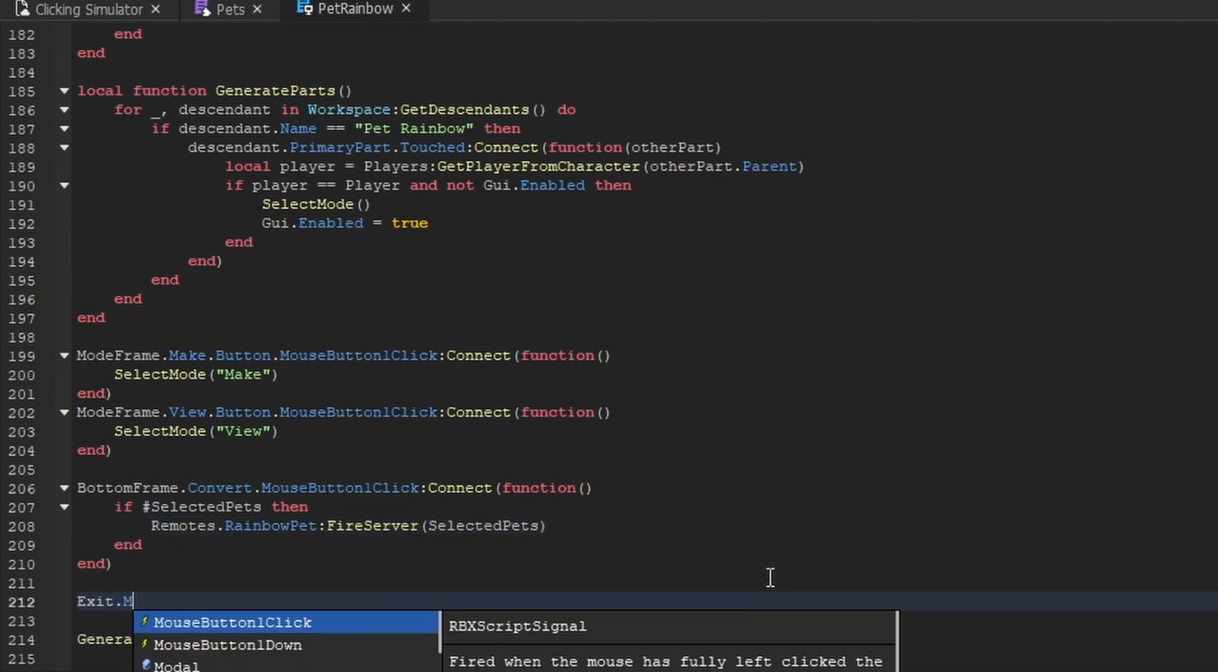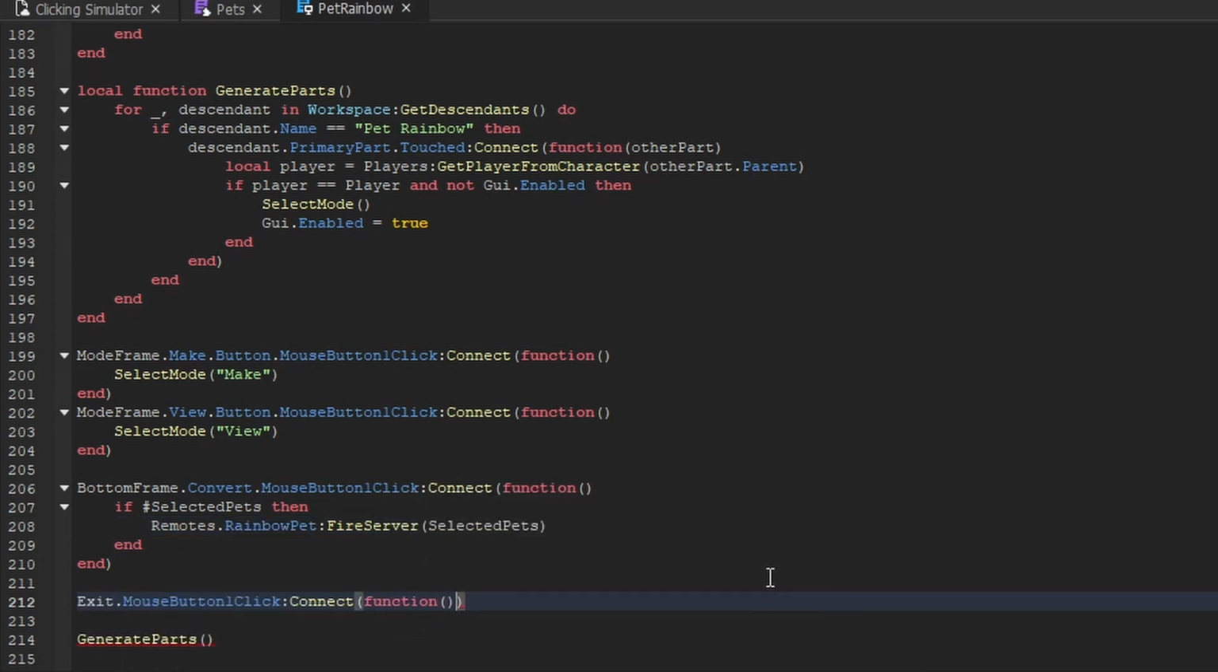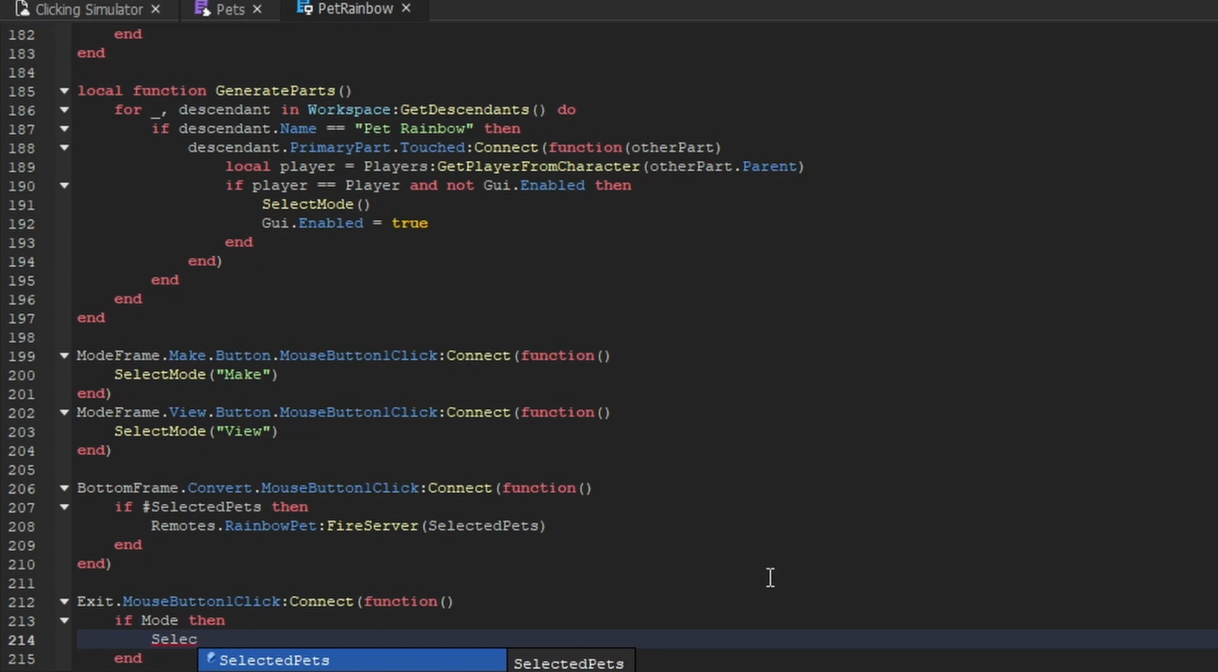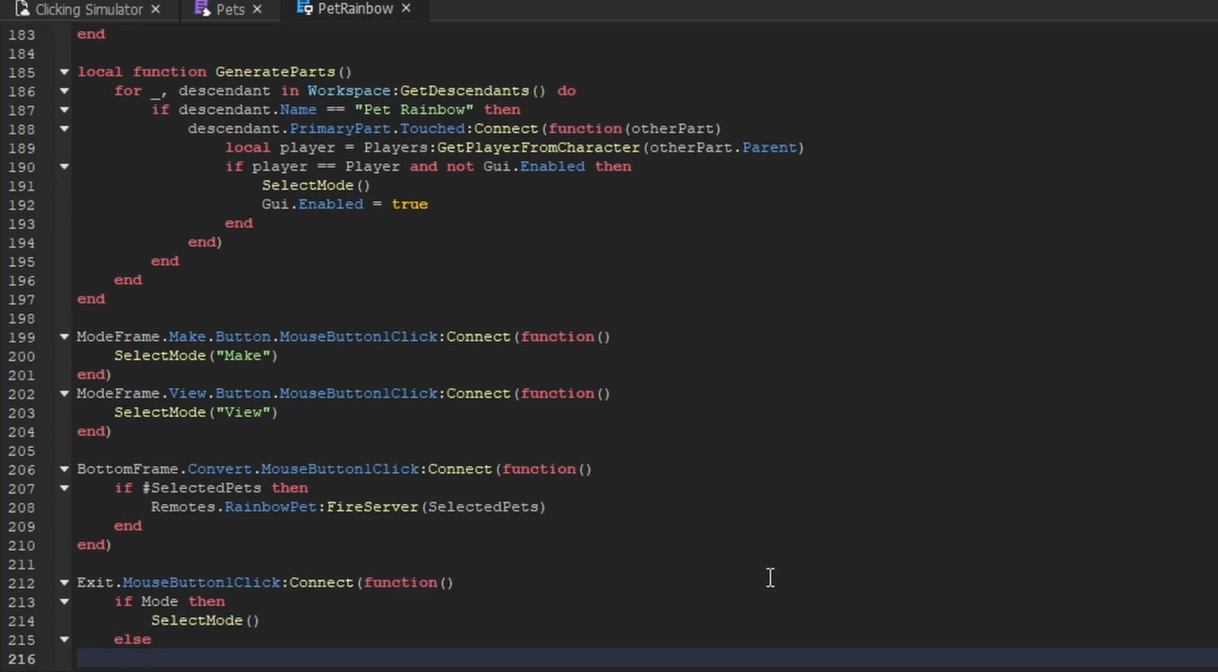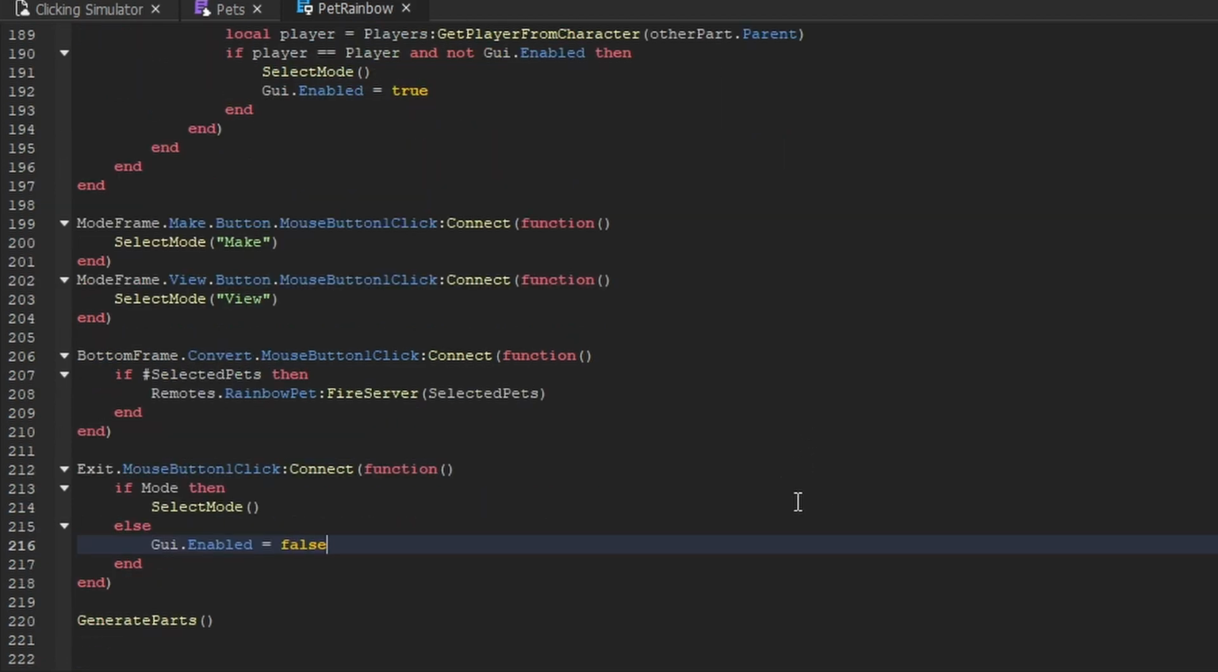Then after that, we have the exit button. So whenever that's clicked, we want to do something a little bit different than normal. What we want to do is, if the player is in a mode, we basically want to put them back to the main screen. So we're going to call select mode without an argument. Otherwise, if the player is at the main screen, what we want to do is set the enabled property of the GUI to false to hide the GUI.